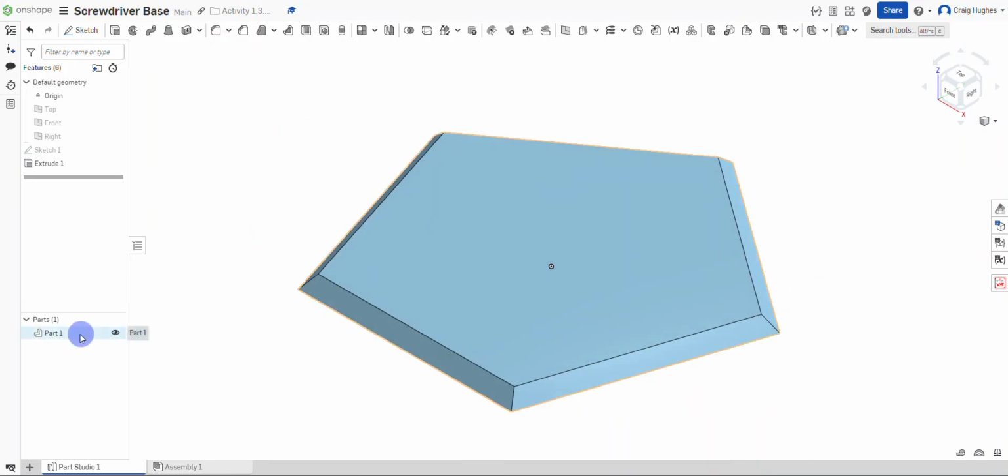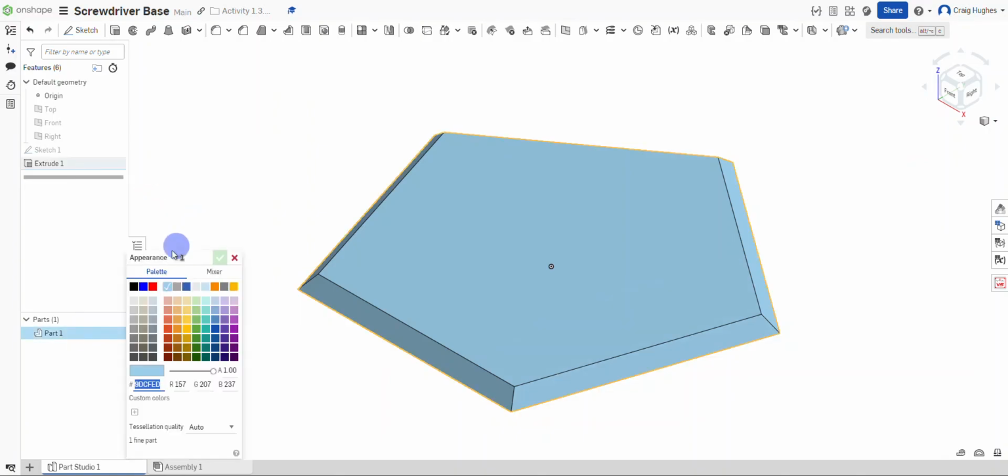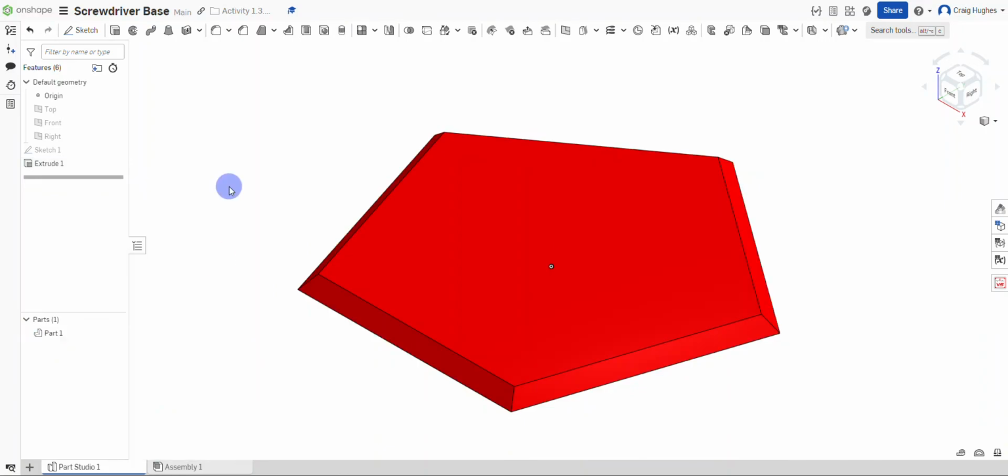I'm going to right click on this part and say edit appearance. We're going to select red, so all the newest Craftsman screwdriver bases show up as red. If you want to make it blue, that's fine as well. That's some of the older style ones, but the newest ones show off with this red color to match the branding.